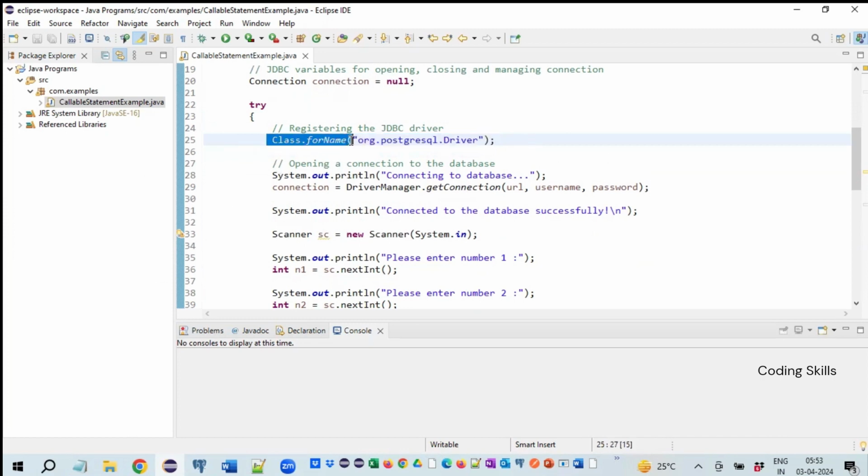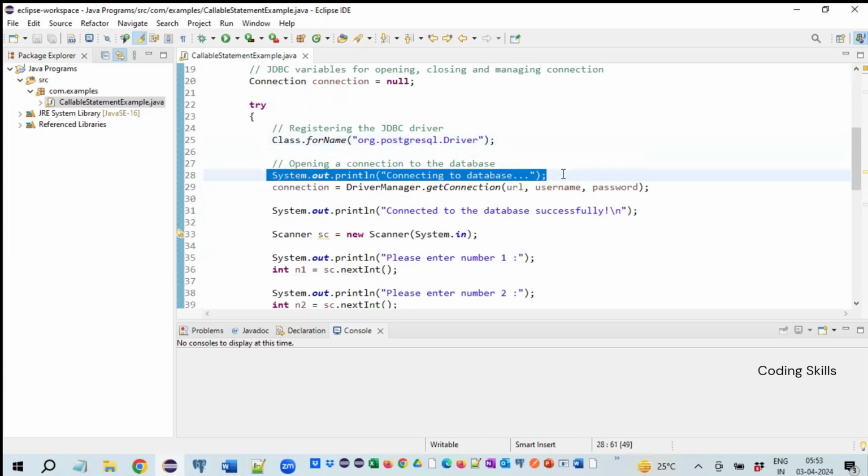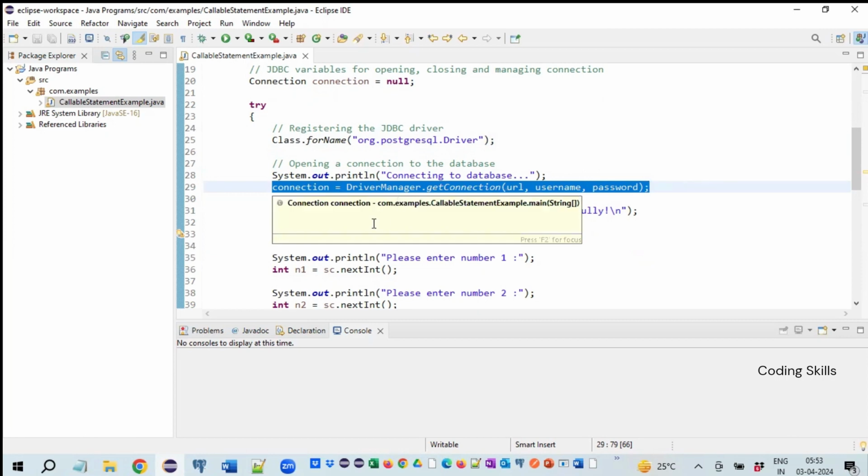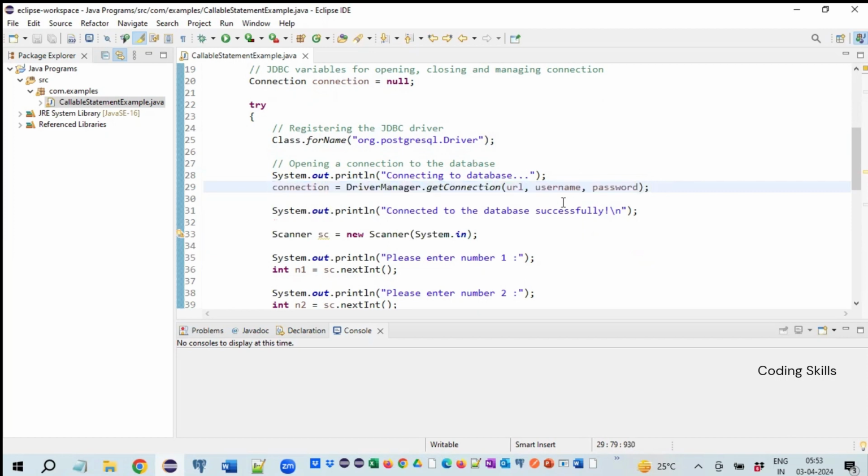Once it's loaded successfully, that means it has identified the driver class, and we need to establish a connection. After loading the driver, we print a message stating that we are trying to connect to a database. Here we establish the connection: connection equals DriverManager.getConnection. For that we supply three values: URL, username and password. It takes all three input values and establishes a connection.